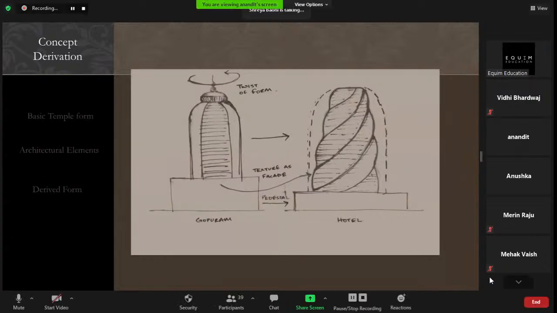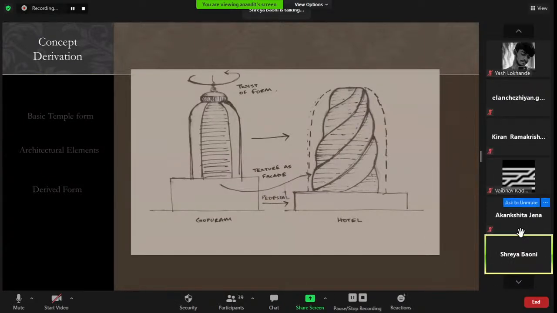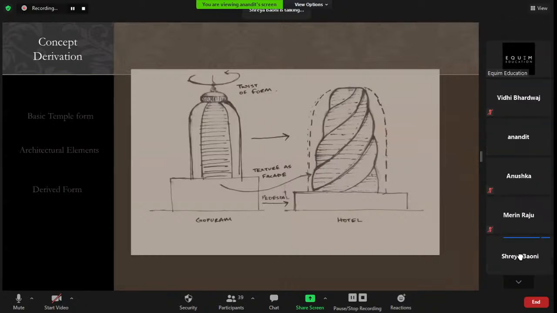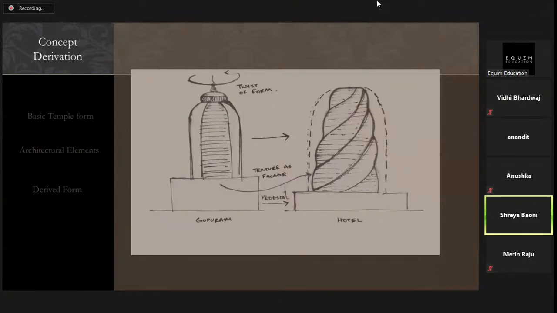Understanding the entire concept, we try to bring in the contemporary design from traditional languages of Indian architecture. So considering the basic form of a gopuram on top of a garbhagriha, conceptualizing it as a hotel, we took the basic form, which is the outline of the form, and twisted the form and brought in the similar architectural elements of the gopuram to the hotel in the facade system. And using the garbhagriha as a pedestal format in the hotel.